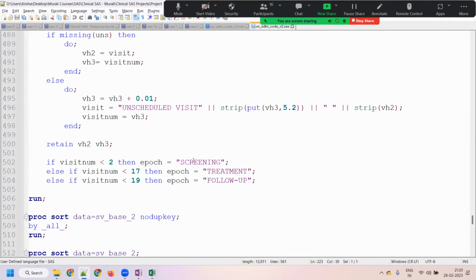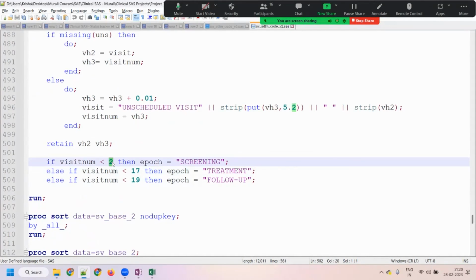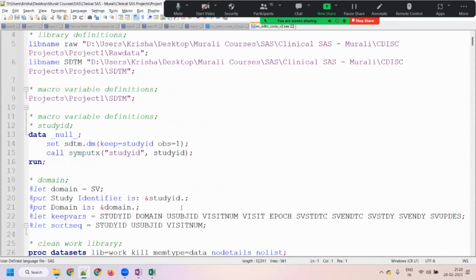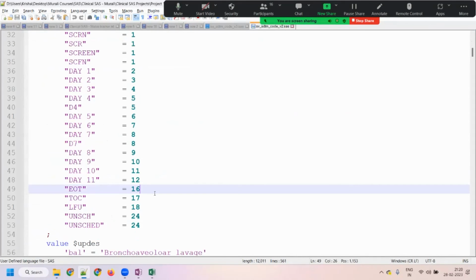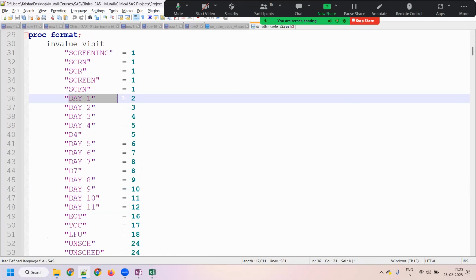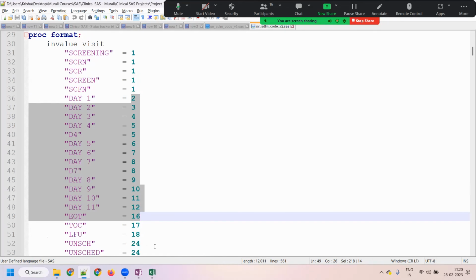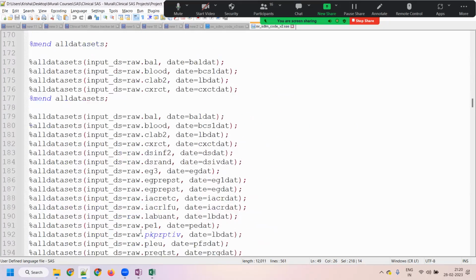Yes. And again, epoch also you can see, though there are 19 visits, I have only 3 epochs because I told you epochs are only at the study level. If visit number is less than 2, that is nothing but the first visit. Always the first visit is screening. Treatment is between 2 and 16, you can see here. End of the treatment is going to be 16. My day 1 starts at 2. That is, any visit between 2 and 16 is going to be my treatment. That is what we mentioned here.